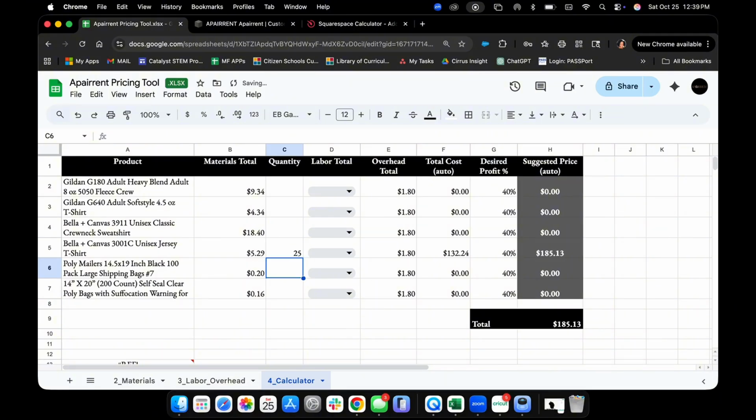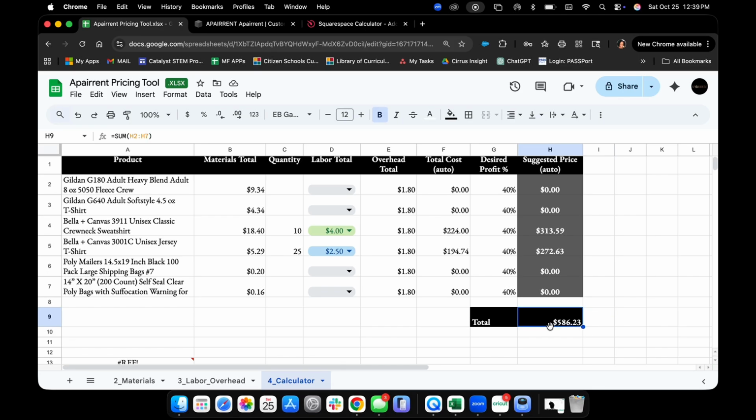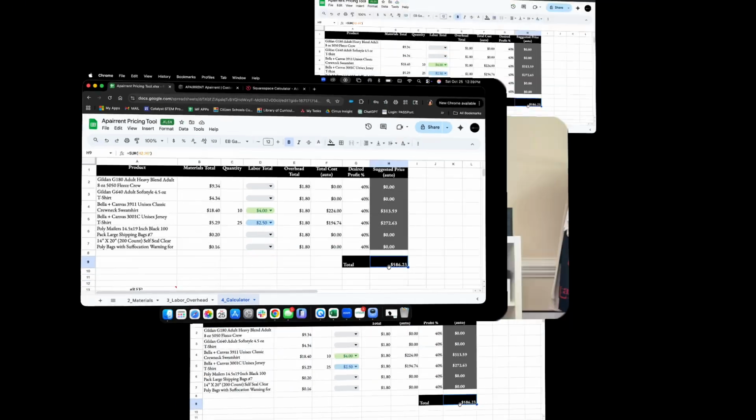They wanted 25 t-shirts. This is a single placement design, and the total cost will be $272. In addition, they wanted 10 sweatshirts. This is a double placement, so it's front and back. The total cost there is $313. My total cost for this client so far, roughly without shipping, is $586.23.